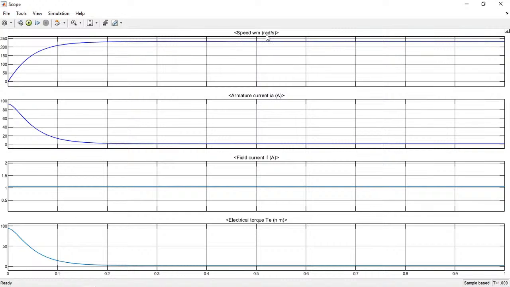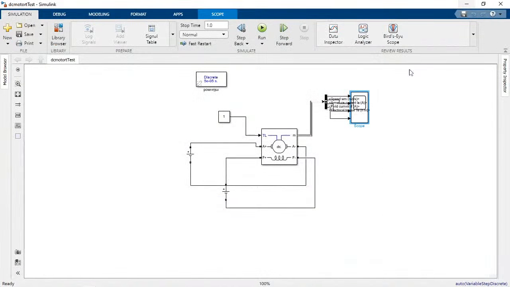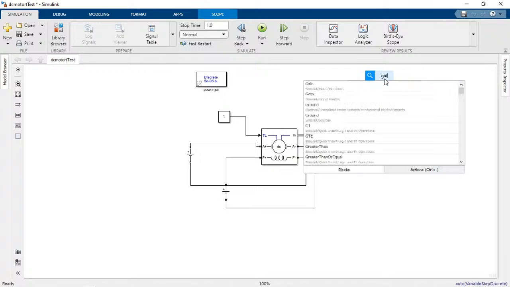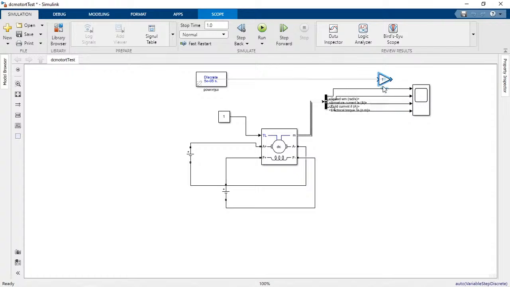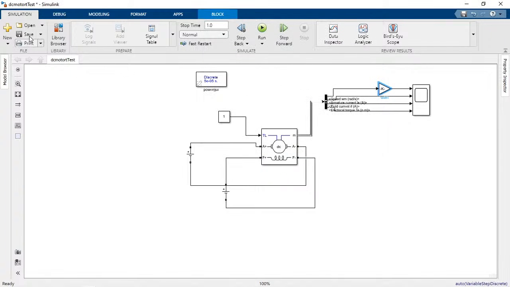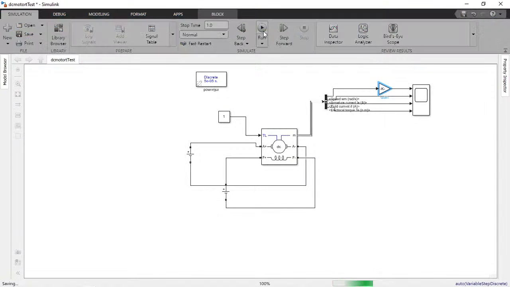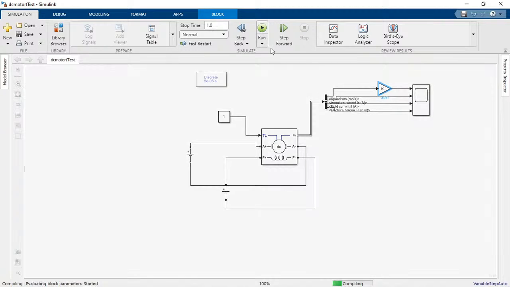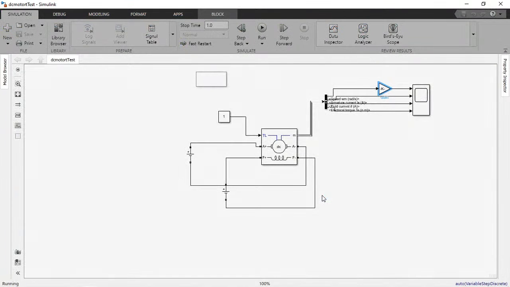It's radian per second. Generally, in the MATLAB environment, the speed will be measured in radian per second. If you want to convert to RPM, just add 30 by pi in the signal block. So by adding the gain function to that block, just multiply with 30 by pi. Then you will get the speed in RPM unit. So now the machine is running perfectly.